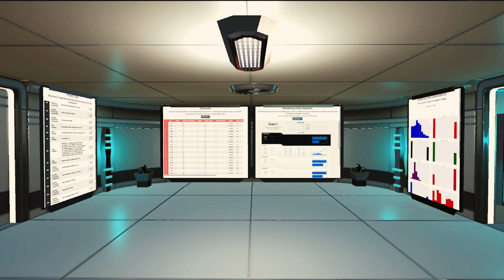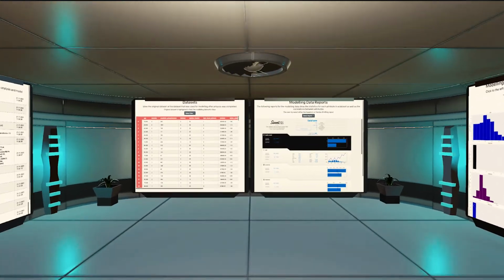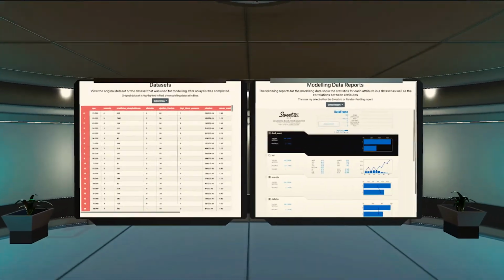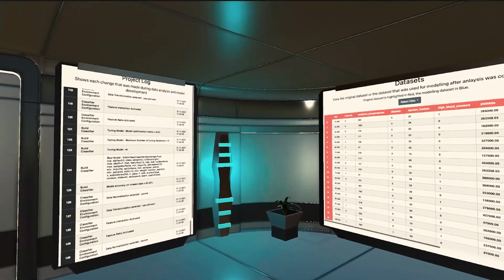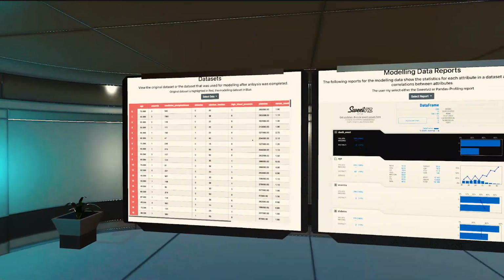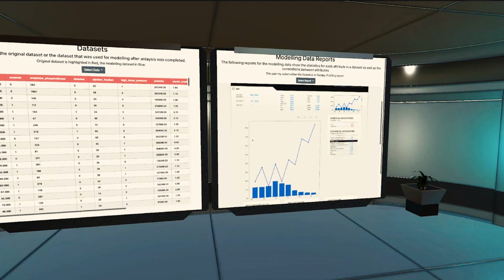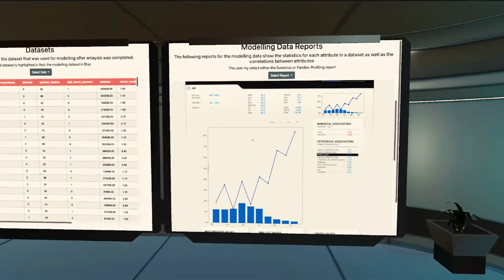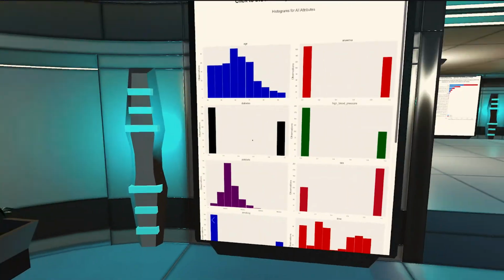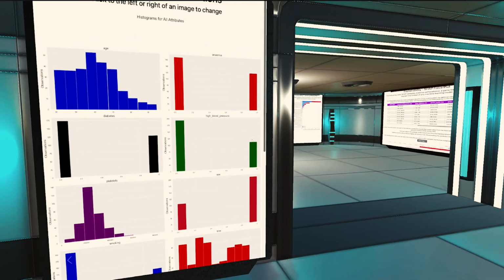Room 1 contains all of the assets created as part of the data analysis, including the full project log, both the original and final modeling data, the final SweetViz and Pandas profiling data reports for that modeling data, and all of the generated data visualizations.